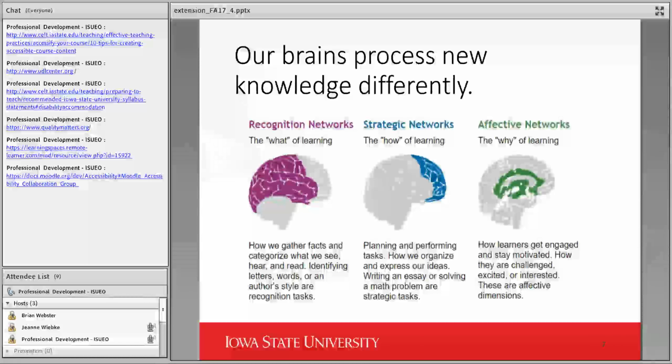The how of learning, how do you perform your tasks, how do you engage with that content, and then the affective networks. Every human being has a background, and we have emotional aspects of self that help us navigate our experiences, even our learning experiences. So there are those aspects of learning as well that are very relevant to any learner's experience.